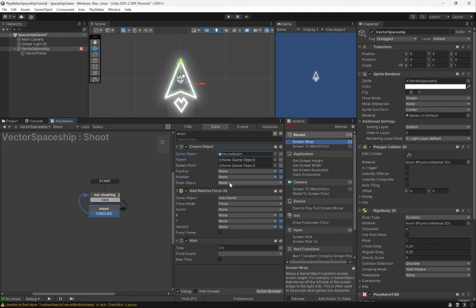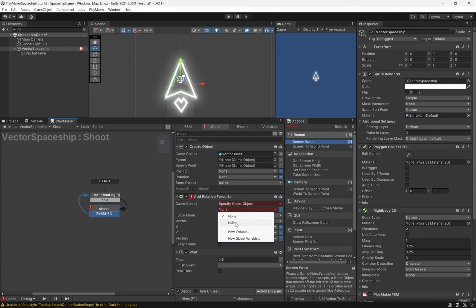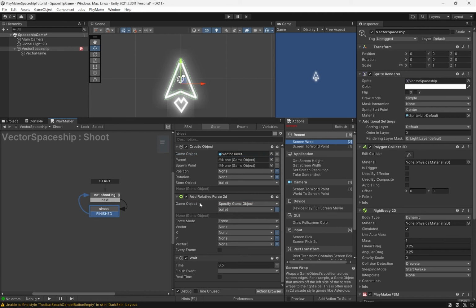We need a reference to the clone that it just made. So we'll say that that's a new variable, and we'll call this bullet. And then we're going to add force to that clone of the bullet that it just made. So we're going to specify our bullet. And we're going to add this force to that clone, to that instance, on the y-axis. We'll just say that it's 10. All right, and that's all we need.